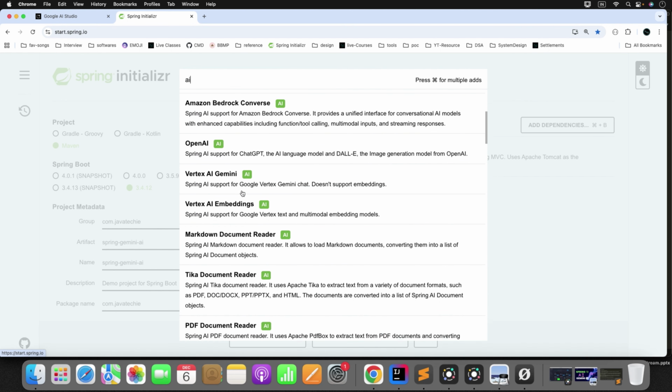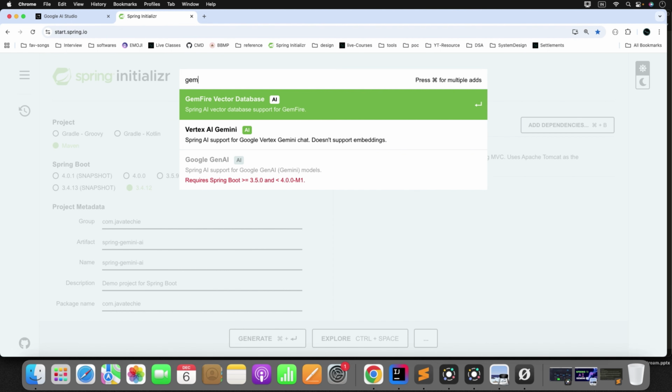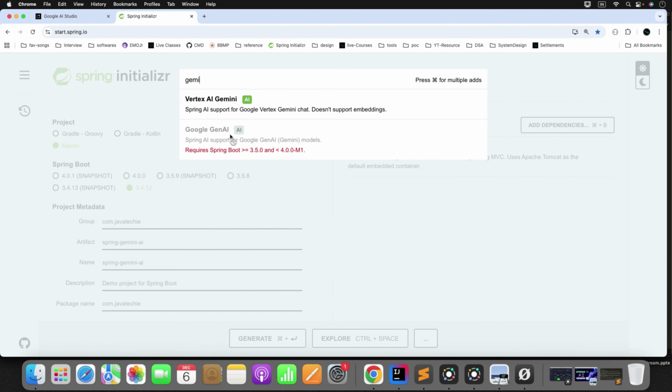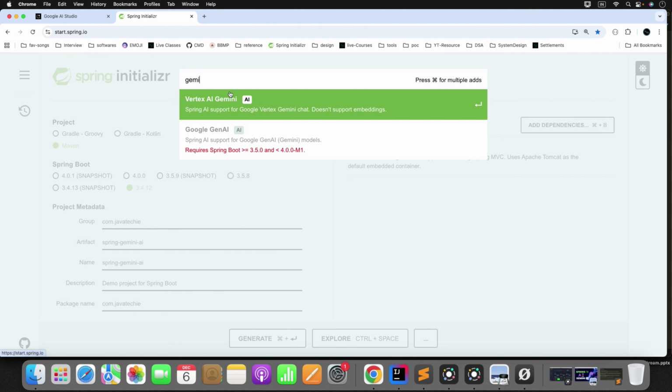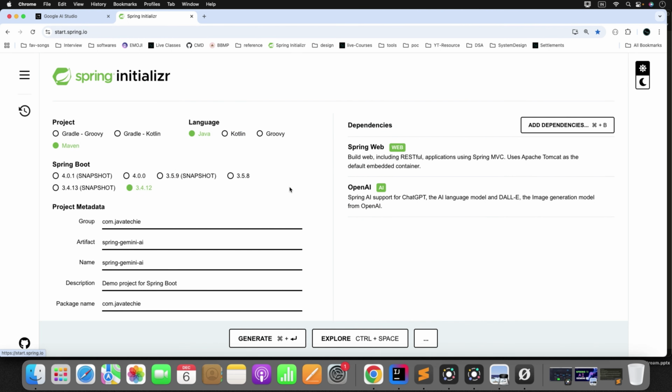Now if you see here there are so many AI options, but let me search with Gemini AI. Now this one is deprecated. It is available in 3.5.0. Okay, so the enhanced version for now is Vertex AI Gemini AI. Now what I'll do, I will use AI, then we will modify the dependency. Generate the project. Next, I will import this to our IntelliJ IDEA.